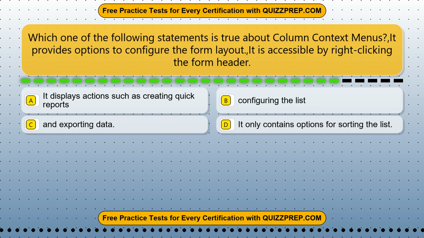Question 123. Which one of the following statements is true about column context menus? Option A. It displays actions such as creating quick reports. Option B, configuring the list. Option C, and exporting data. Option D, it only contains options for sorting the list.